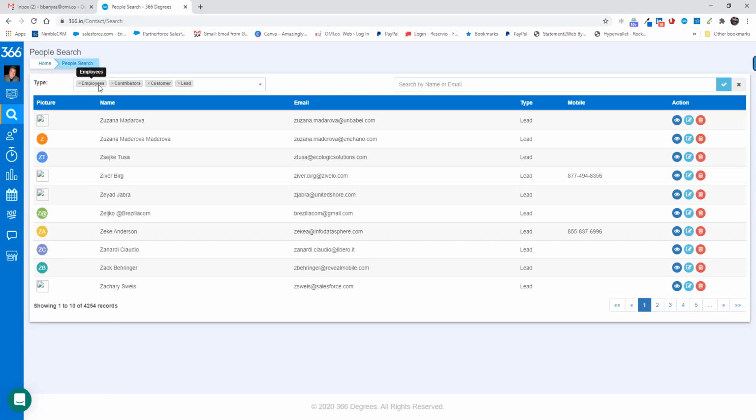So an employee profile is all your users in your company that are using 366 degrees. So we do not price per licensing. So as far as at your company, you can have as many employees as you want using 366 degrees, and you can actually set their roles to certain access to what they can get to. I won't get into that during this demo. I think it's a little much, but you can read about that.